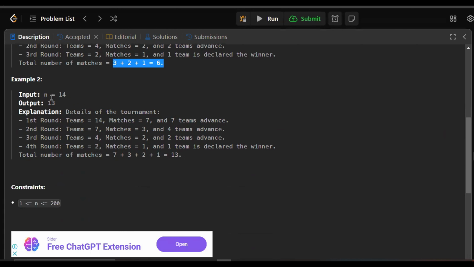Similarly, for n equal to 14, as 14 is an even number, the total number of matches will be 7 and 7 teams advance. And for the 7 teams, the rules are similar to example 1. So there will be 7 plus 3 plus 2 plus 1. So in total, 13 matches will be played. And the value of n is in between 1 to 200.